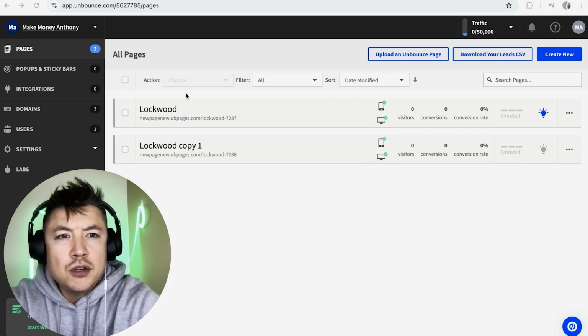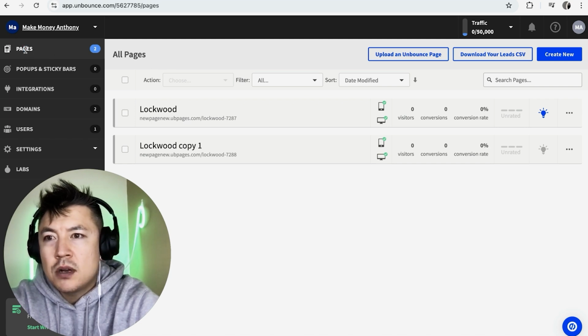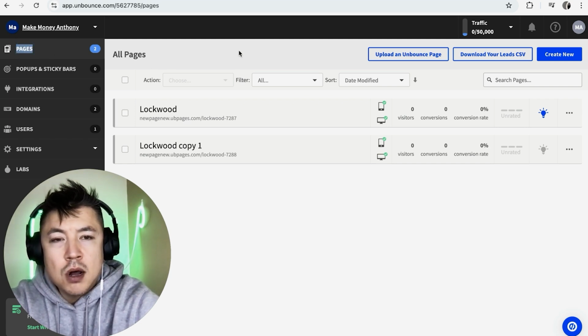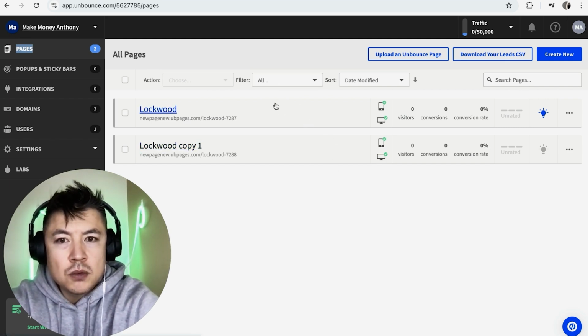But I've already logged into my Unbounce account, and this is the homepage. Now, here on the homepage, if you want to embed HTML to one of your landing pages, make sure that you've clicked up here on pages. Once you've done that, it's going to show all of the landing pages that you have in Unbounce. You can see I just have these two. And in order to embed HTML, what you're going to do is choose the page. So we'll do this one right here.